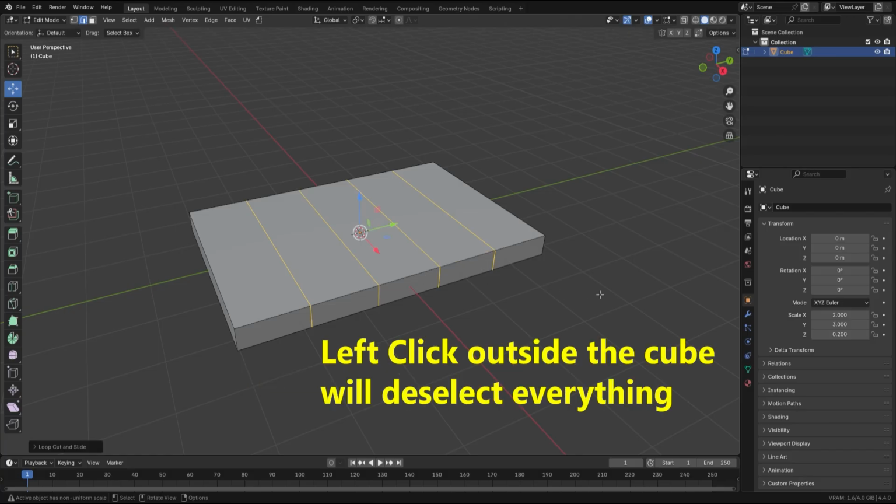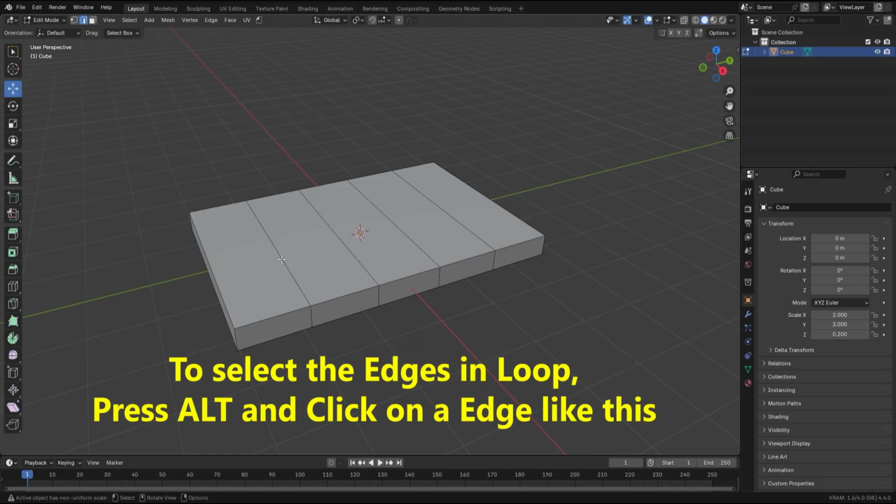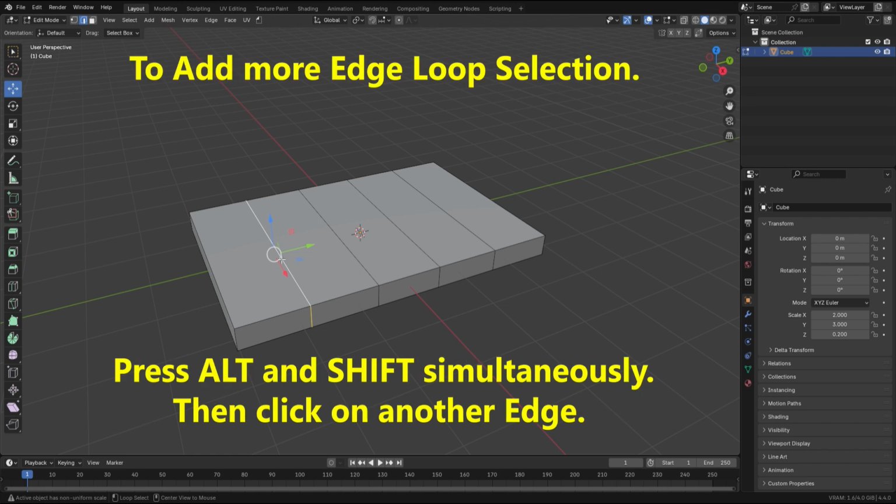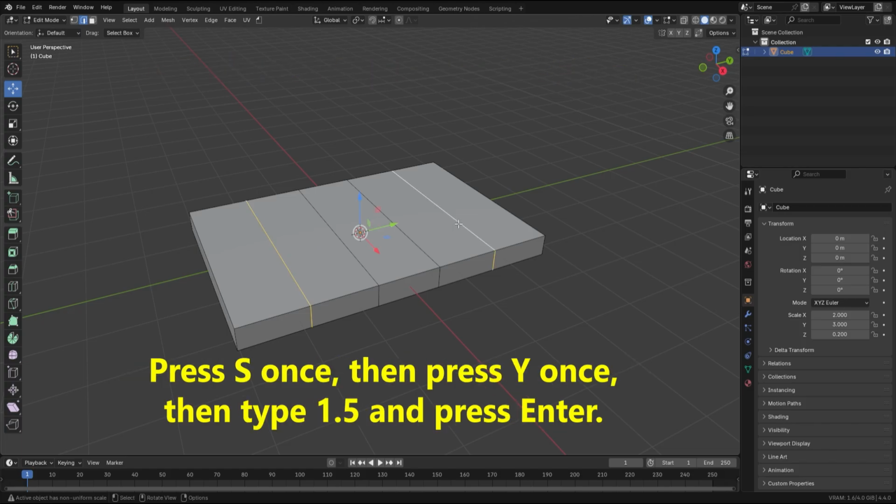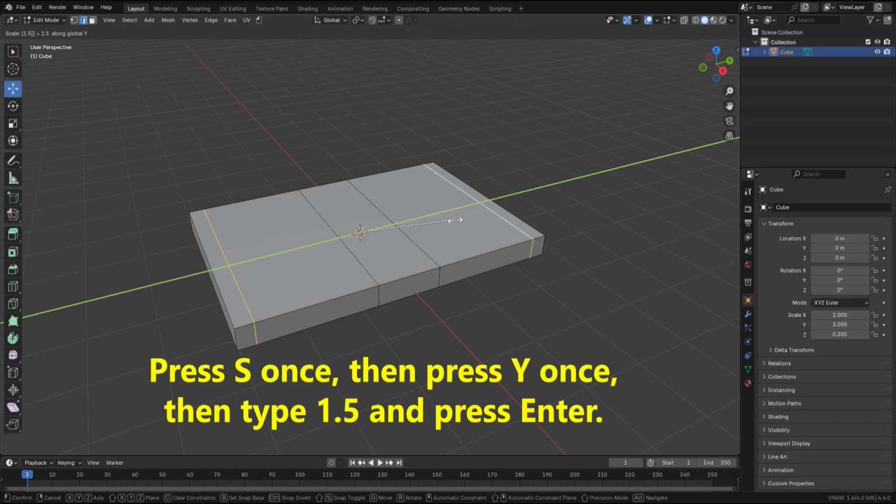Left-click outside the cube to deselect everything. To select the edges in a loop, press Alt and click on an edge like this. To add more edge loop selection, press Alt and Shift simultaneously, then click on another edge. Press S once, then press Y once, then type 1.5 and press Enter.